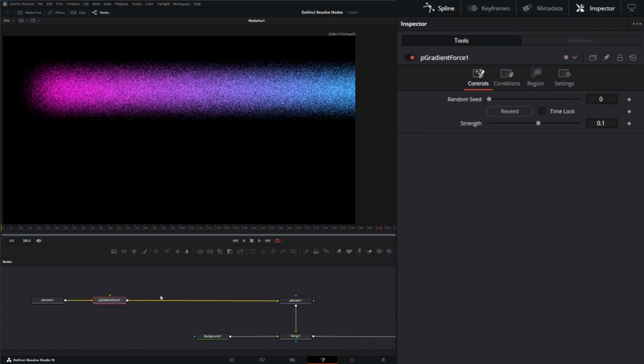Now what the particle gradient force node does is it generates forces based off of gradients, and it uses alpha values within these gradients. And the particles will accelerate along the gradients, moving from your whites to your blacks. So going from high values to low values.